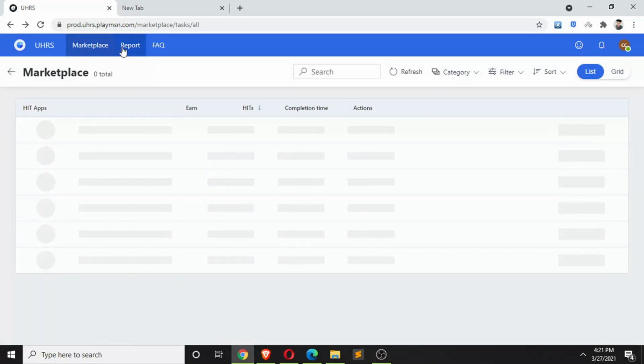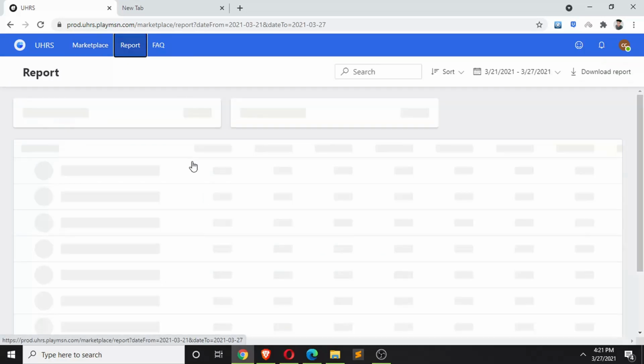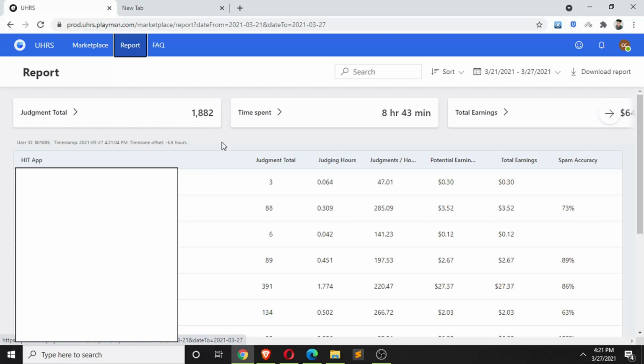Okay, so in the new marketplace, just click on report. Once you click on report, you will see all these hit tabs that you did, but there is a difference between the new marketplace and old marketplace. I'd like to highlight that point. You will not see judgment valid. In the new marketplace, it will not show you the judgment valid that was being shown in the old marketplace, so you have to be careful with that. Although you will still see your spam accuracy. That is what matters. Spam accuracy is the most important thing in UHRS, and not the judgment valid.